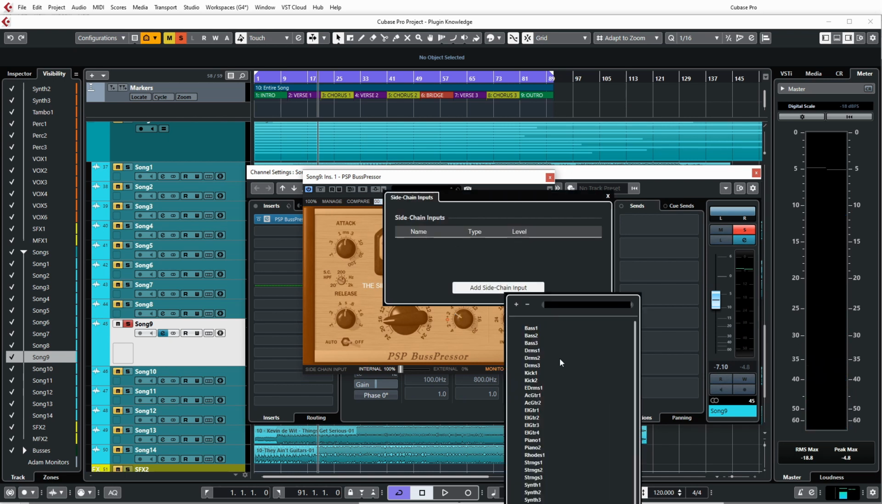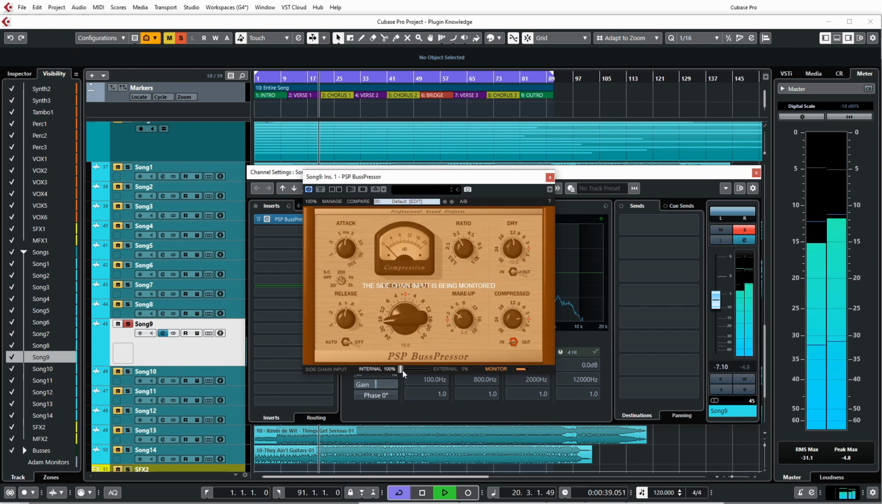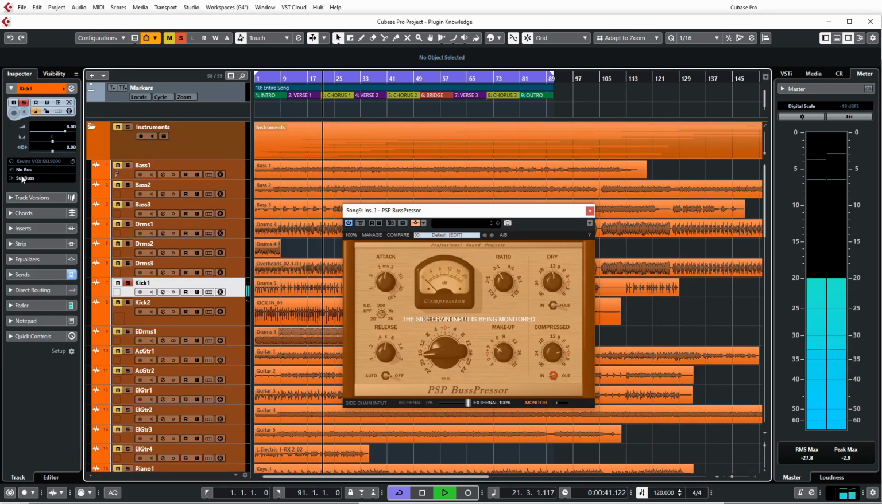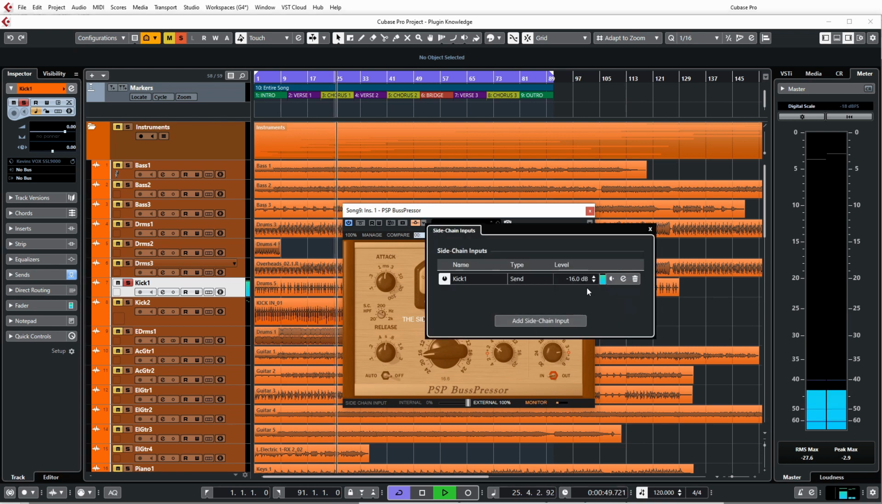Now, we could obviously set up a sidechain, and I could just pick something at random, like kick 1. Now, keep in mind, this kick 1 here is just a random kick track. It's not actually a part of this song, so it's not going to match it, but it's just showing you as an example that if we set this up, we should, in theory, if we turn it on, that usually helps. Now, if I send that to no bus, yep.